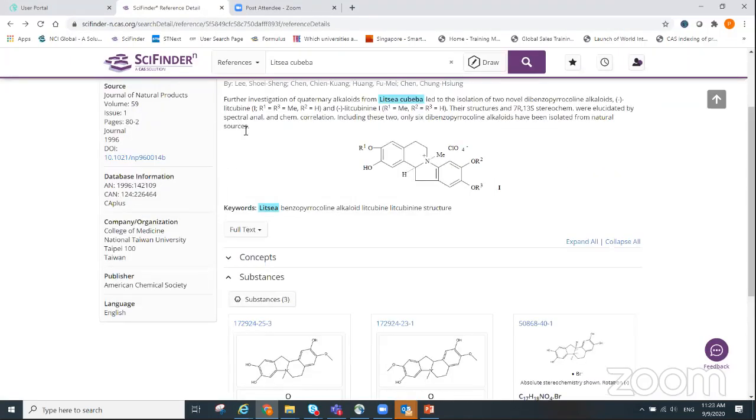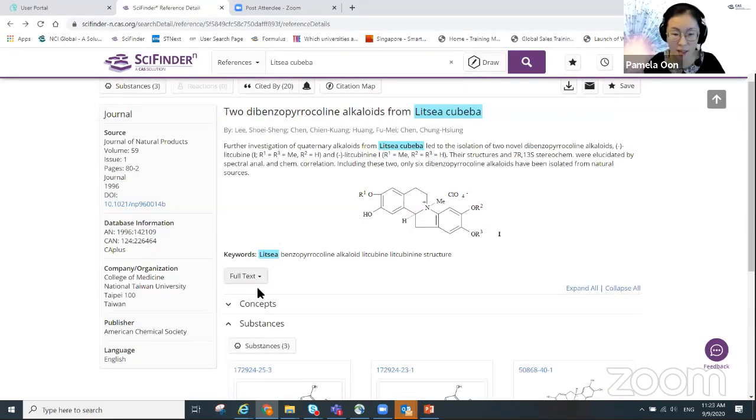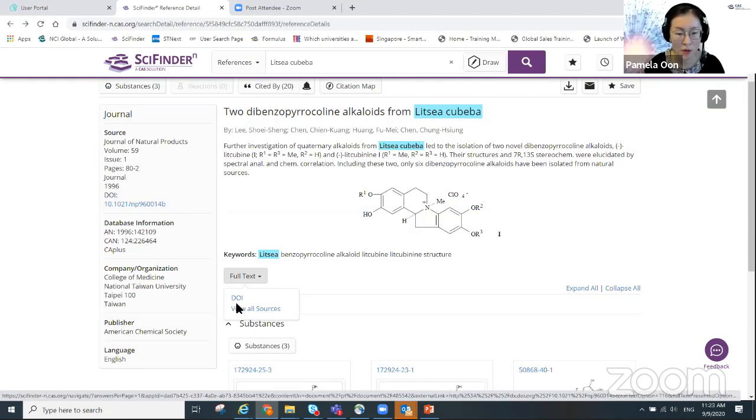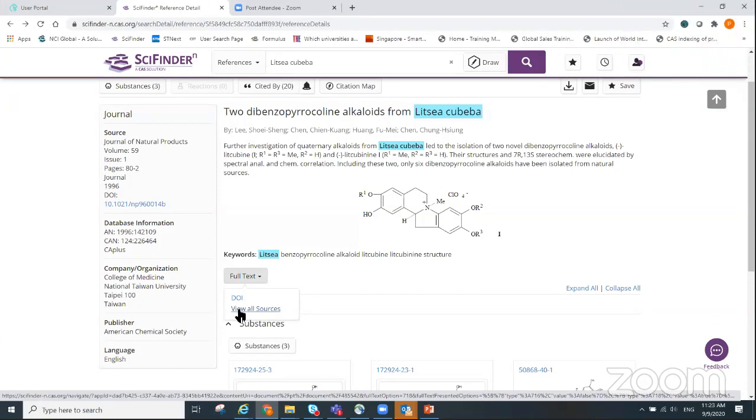And then of course, full text links, it's now just called full text, right? Different from in SciFinder Web where it's linked to other sources. So it's a lot clearer now, full text. And then of course, whether you can access the full text will depend on the university's subscription to each of these publishers.